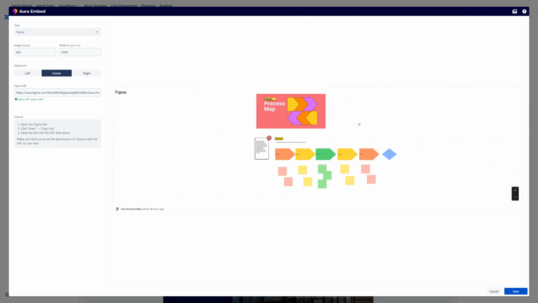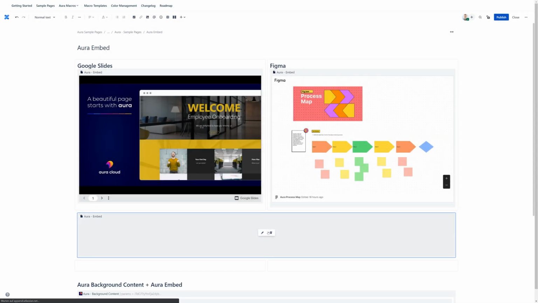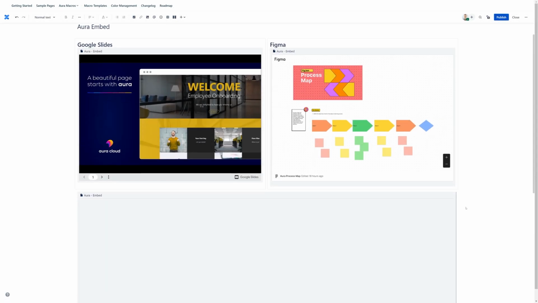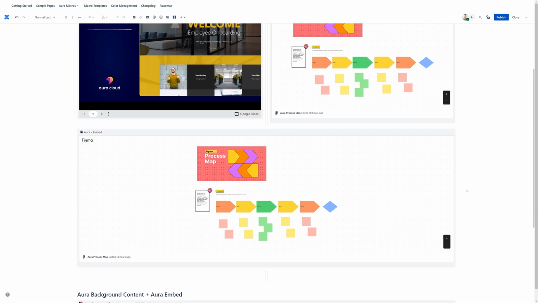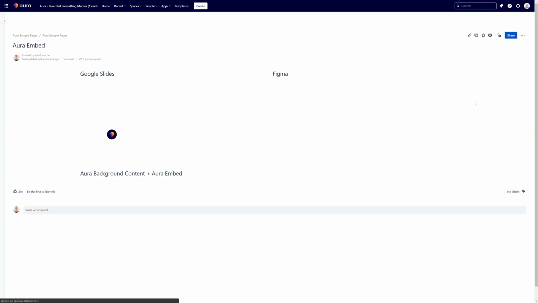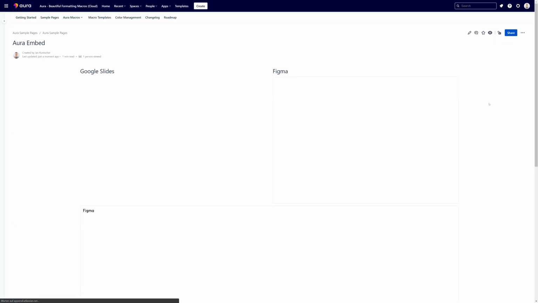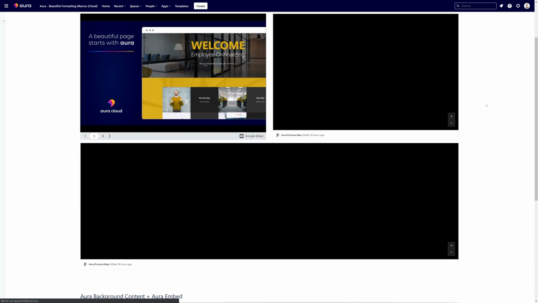You can also interact with it. And then we will click on save. And this is it. This is how you embed a Figma file with Aura Embed. Then we can go on publish and everyone can see this file now here in your Confluence page.